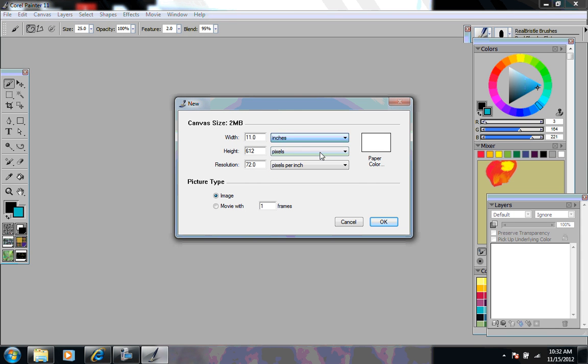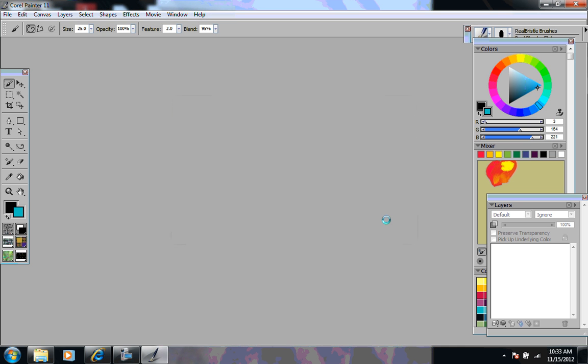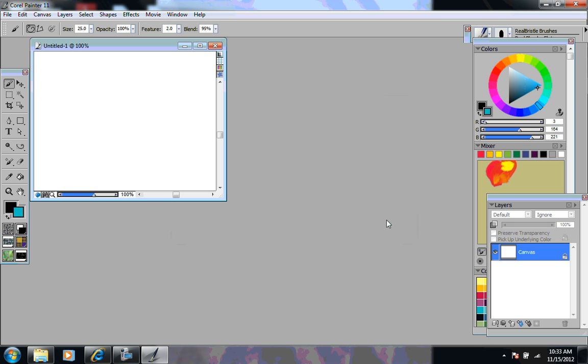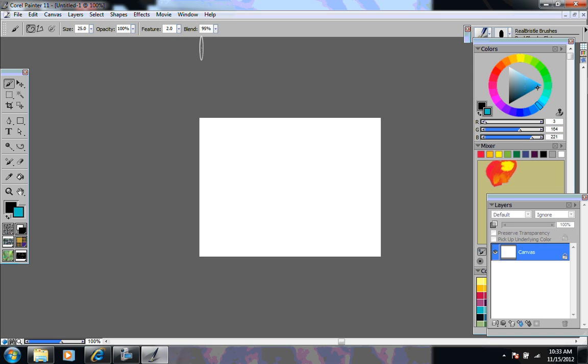In order to select the size of your canvas, it really depends on how big you want to work. If you're going to make a smaller piece that is smaller than the size of a regular sheet of paper, you might want to make it half the size of a typical piece of paper by changing those. Click OK. Then you can maximize your file.